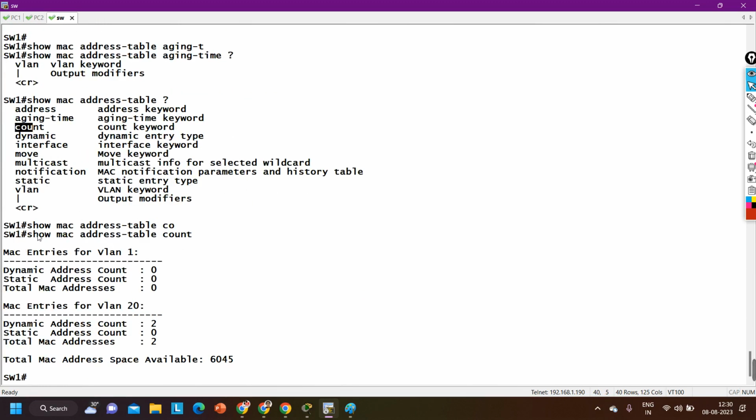If I run this command, MAC address table and count, what is it saying? Dynamic address count is 0 for which VLAN? For VLAN 1. Dynamic count is 0, static count is 0, and total MAC address is also 0. For VLAN 20, dynamic MAC count is 2, total MAC address is 2, and total MAC address space available is 6045. That means it can learn up to 6045 MAC addresses in its MAC address table.